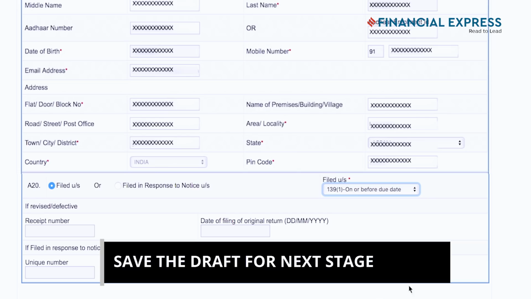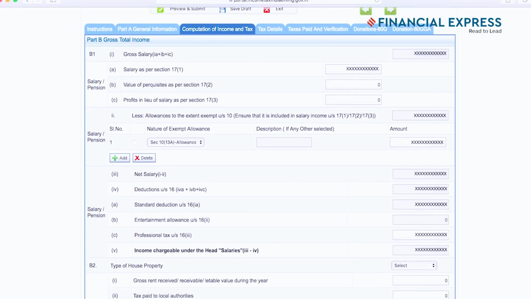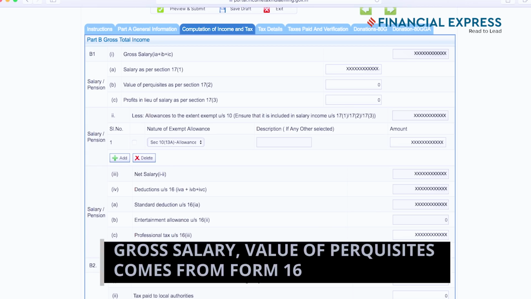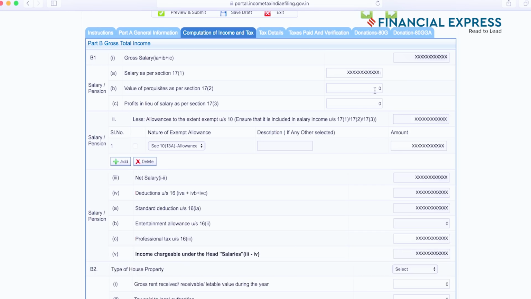You can start saving it as draft. Do remember to do so at this stage, otherwise you can do it in the next tab. Now this is a very important page, which is computation of income and tax. Your gross salary is coming from your Form 16. Value of perquisites should also come from your Form 16. Please do keep your Form 16 handy in case there are any perquisites there which are not given here. You can fill them in manually.